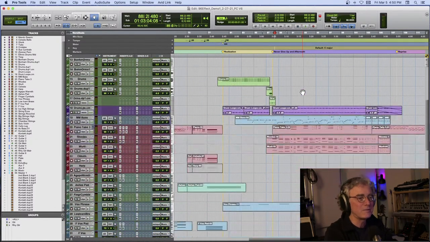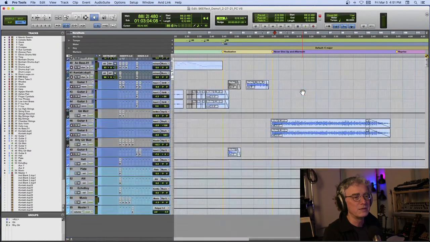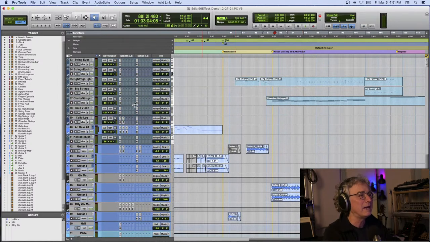And then just gradually building and building and layering things in. In other words, I've got a string pad in here on the chamber strings, very simple. Just again, filling the sound out. And then as it unfolds, I start bringing these things in.